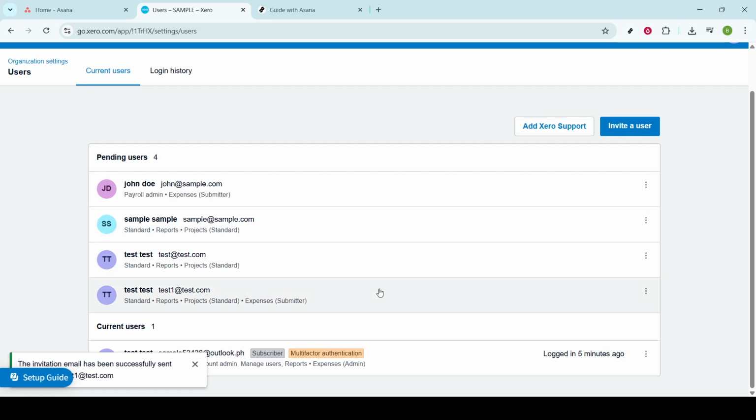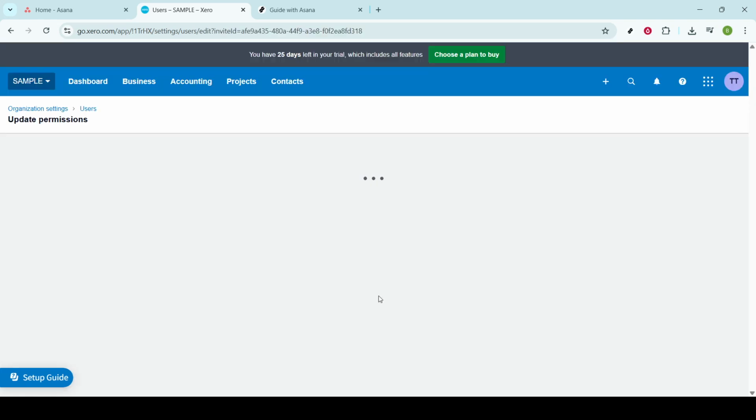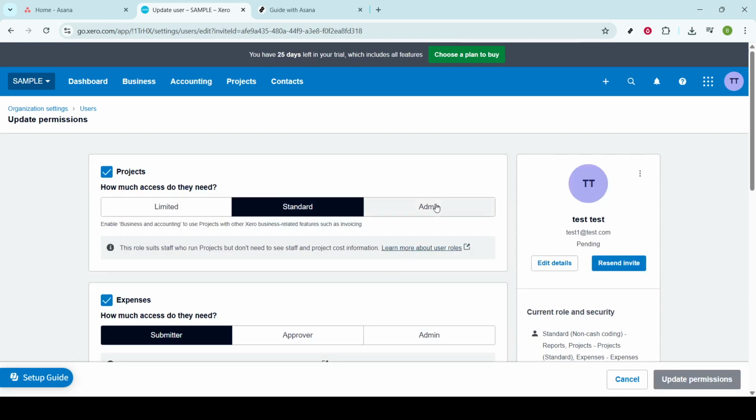Remember, the person invited will need to follow through by accepting the invitation. It may be a good idea to give them a heads up that they'll be receiving this invite so they know to look out for it.